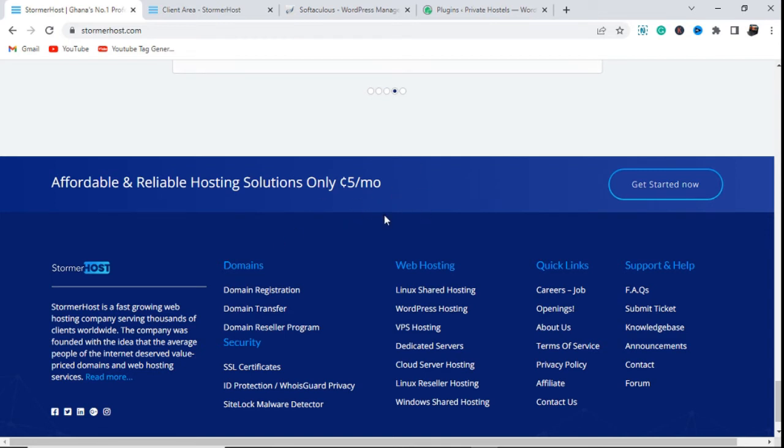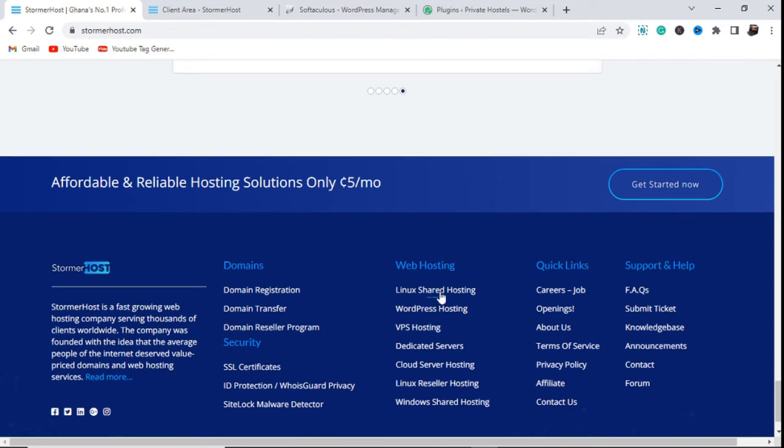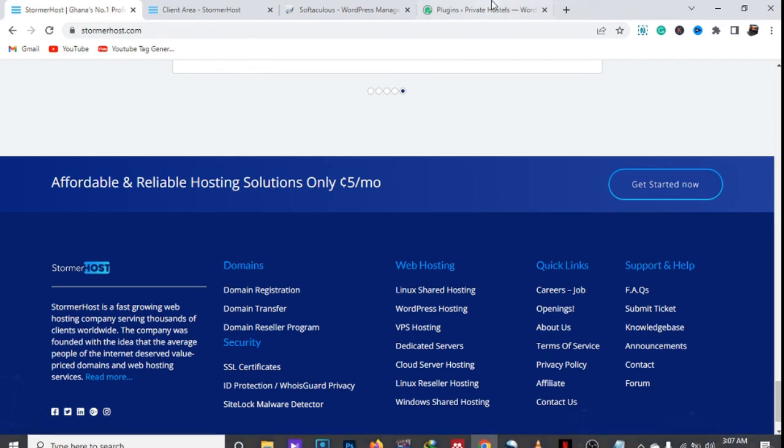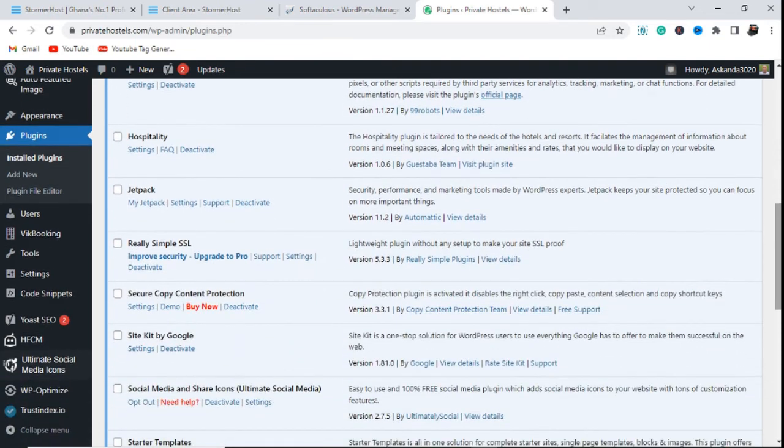You see this thing, that's the footer. So this particular plugin will help you edit the footer and header, so you should install it. My website is about hostels. That's the reason why I added this particular plugin. But if your website is not about hotels, just forget it.